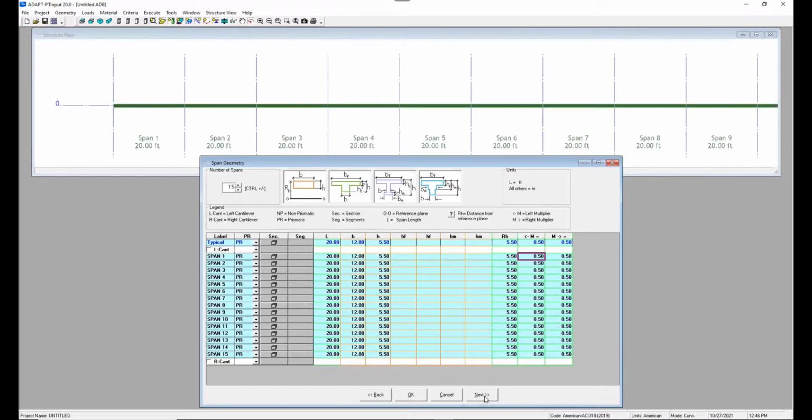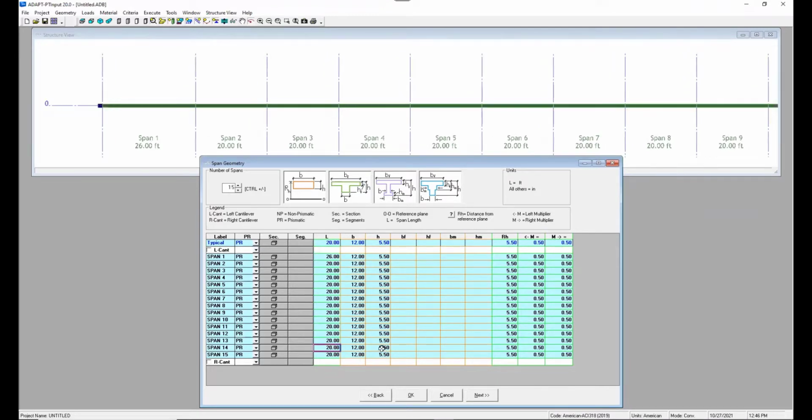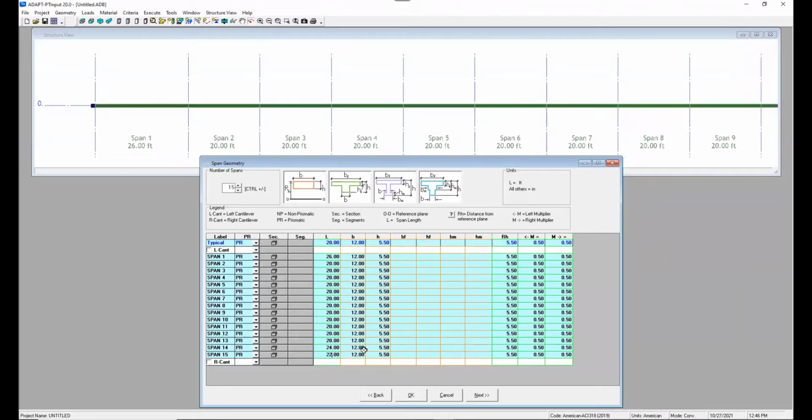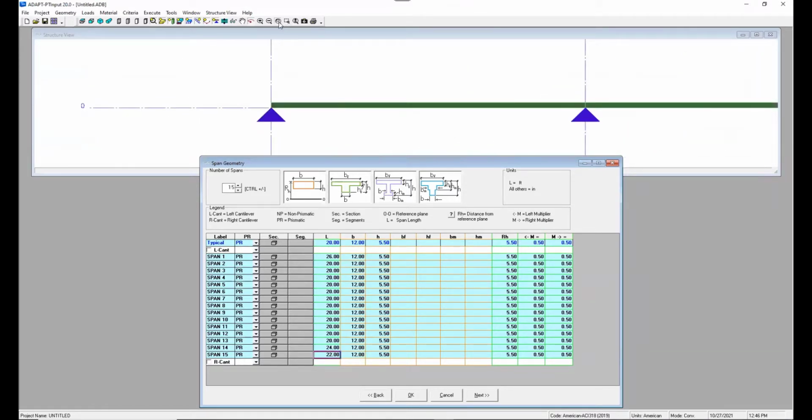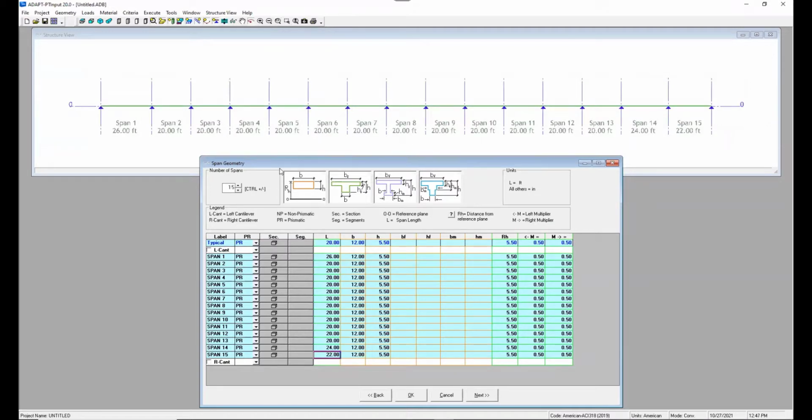Awesome. So I think that takes it. Oh, we need to adjust our geometry. I almost forgot. So that first span was 26 feet. So we'll increase that. And then our second to last was 24. And our very last was 22, I believe. So if we zoom extends on the side again, we can kind of see that coming into play with our different spans. So let's go ahead and click next now.